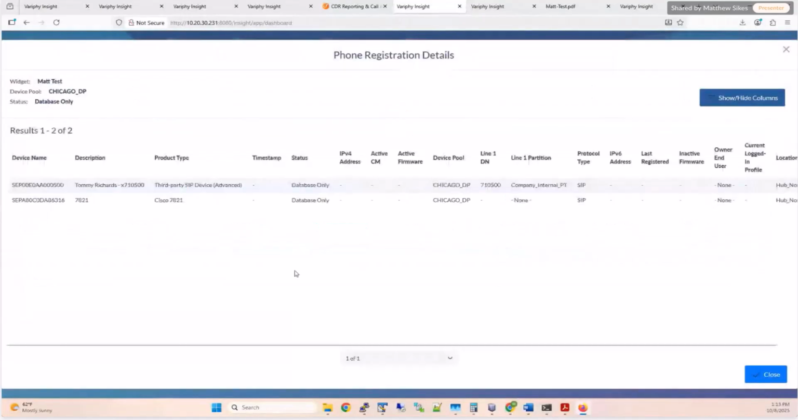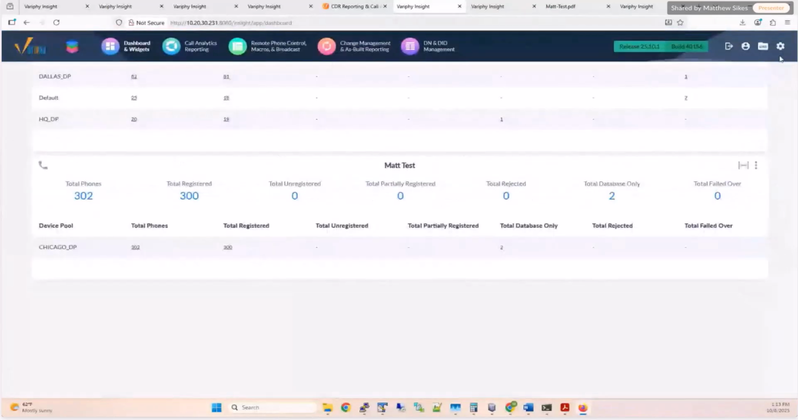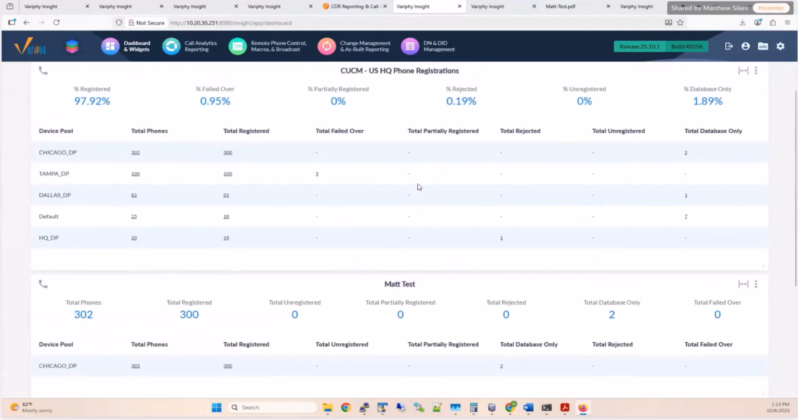So underneath looks like Tommy Richards here, and then some other 7821 phone here is a use case example. These have no registration status at all to any of the call manager nodes in this collab cluster here. Essentially, our database only. So those are being highlighted as well. So again, ease of use to be able to go ahead and modify this and manage it as well.